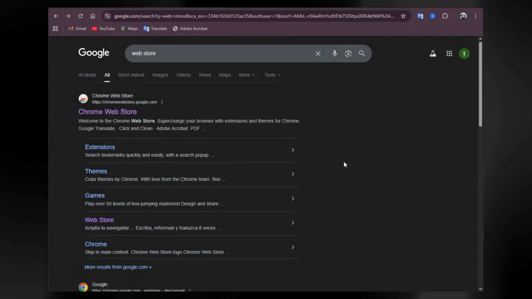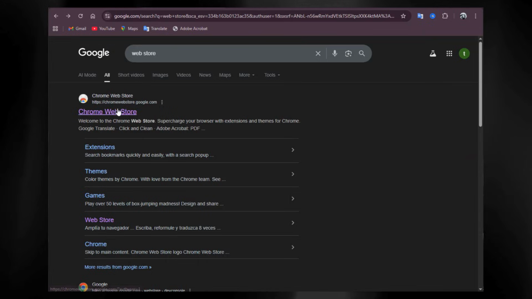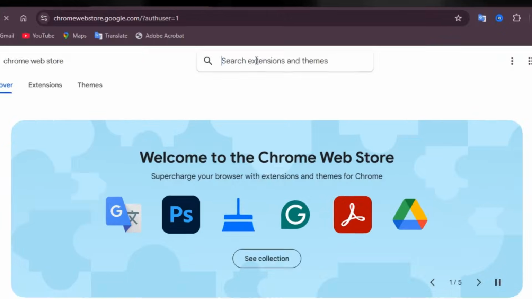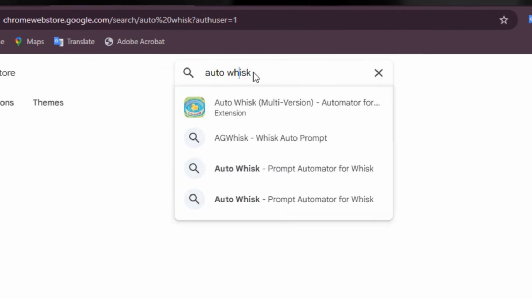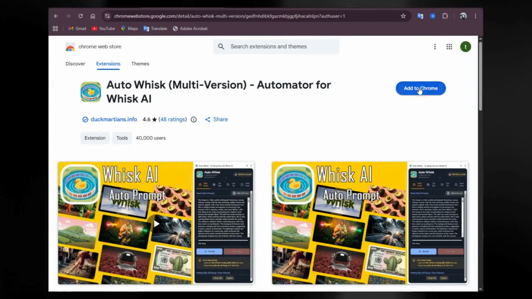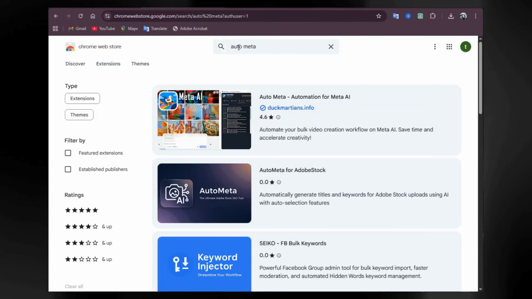We also need to install 2 specific browser tools that act as our robot hands. Open your Chrome browser. Go to the web store. We need to extend what the browser can do. Search for Auto Whisk. You are looking for the extension called Auto Whisk Multi-Version. Add that to Chrome. Next, search for Auto Meta. Add that as well.